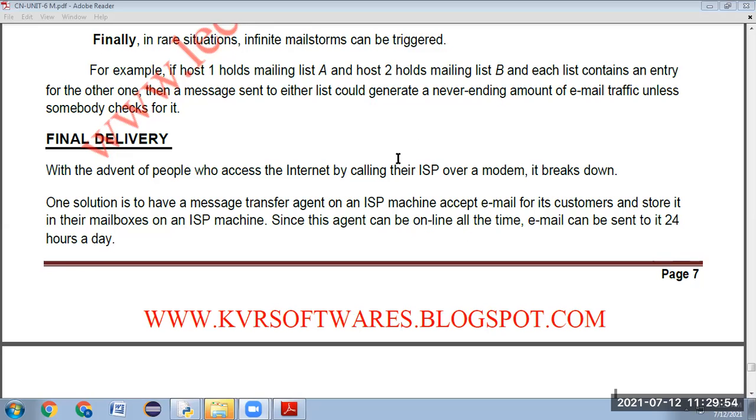So what will happen if the ISP's internet connection is disconnected? To solve that problem, the message transfer agent sits on the ISP machine. It collects all the emails from different customers and stores them in the mailboxes on the ISP machine. So even when the internet connection breaks down, the receiver will not lose the message. After the connection is reconnected and the internet has settled down, the email will be sent from the ISP machine mailbox to the receiver.